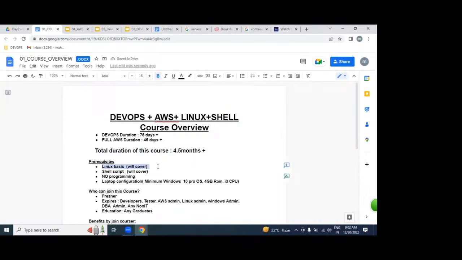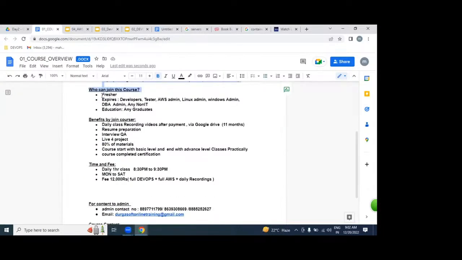Linux basics will be covered. Shell scripting will be covered. No programming like Java, .NET, or Python is required to join this course. You require a laptop to practice daily. Freshers can join this course. Experienced people can also join. Any graduate, BSc Computers, BTech, MTech, MBA, any graduate can join this course.